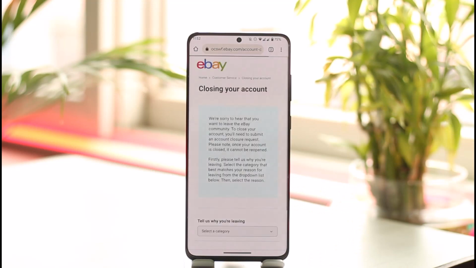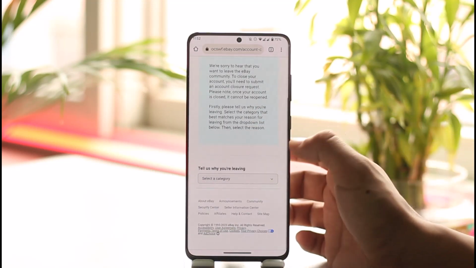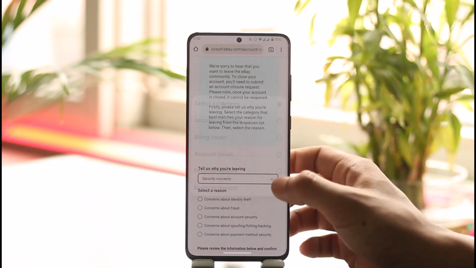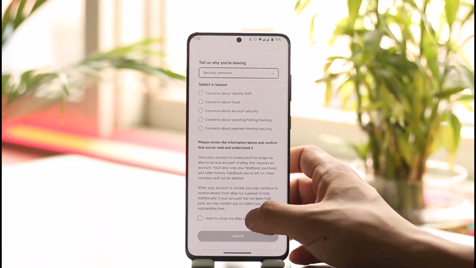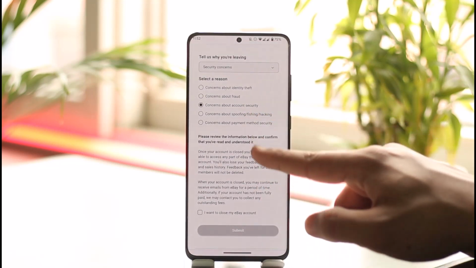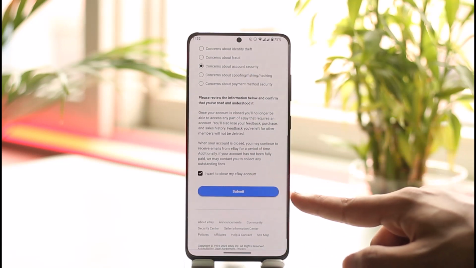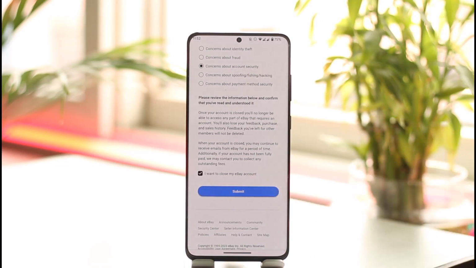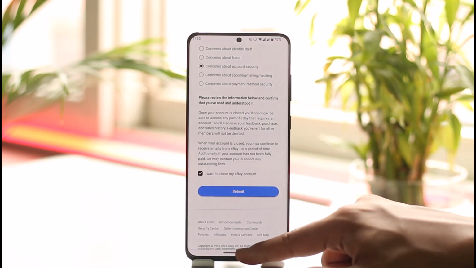Once you tap on close account, it'll ask for a confirmation as to why you want to close it. So just tell them the reason why you want to close your account, and then after you've done that, just select I want to delete my eBay account. Just agree to the terms and conditions here, and then just tap on submit, and then your eBay account will be successfully deleted. This way you can delete your eBay accounts.